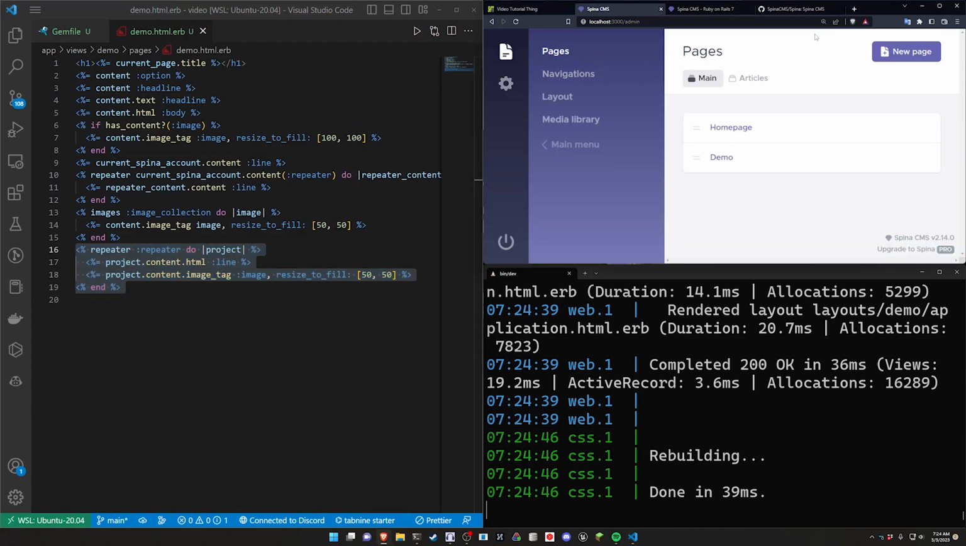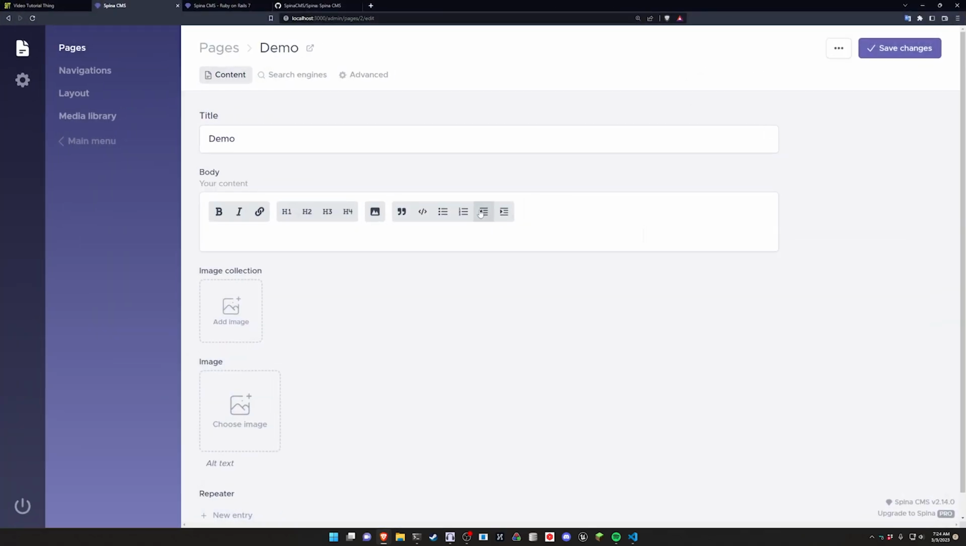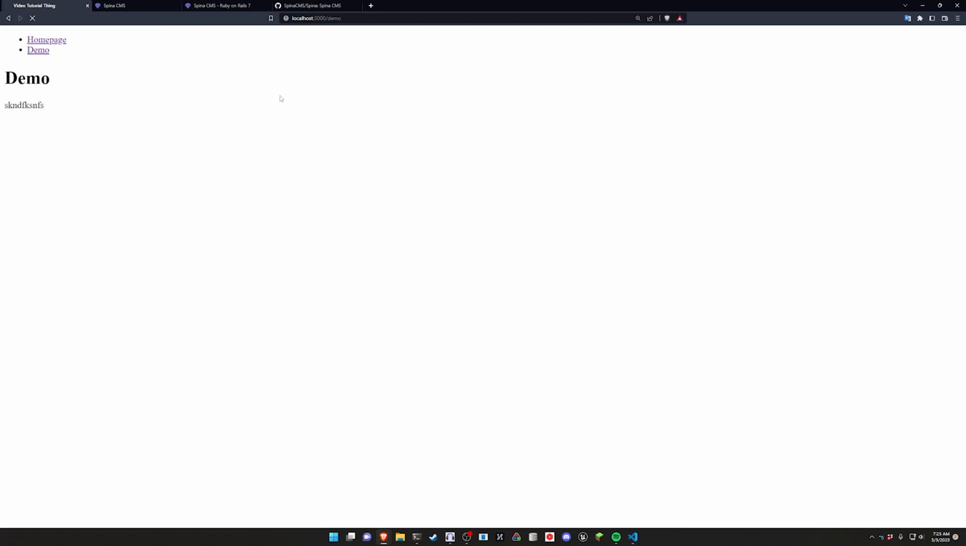So let's come into our Spina backend here, click on demo itself. I'll full screen this. And in here, what we can do is we can just say, hello, I did this from the CMS. Then we can go ahead and click Save Changes. And then if we come over here, we can refresh. And you can see it says, hello, I did this from the CMS.